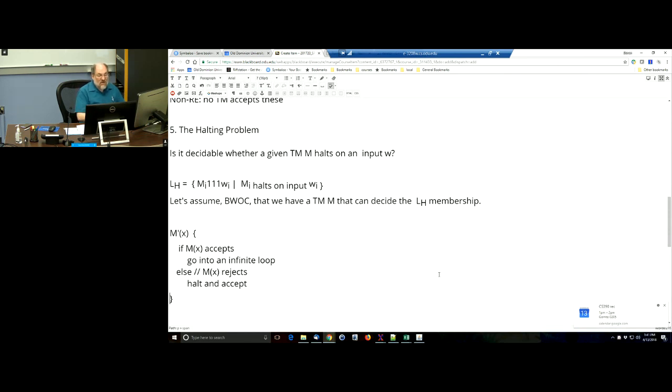So in a sense, you can almost see that what I'm doing is perversely setting something up to do exactly the opposite of what our hypothetical halting decision machine tells us. If the machine says that X describes a Turing machine that halts, we're going to go into an infinite loop. If it says that it describes a machine that goes into an infinite loop, we're going to halt.